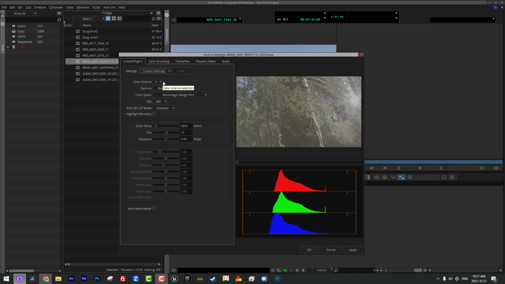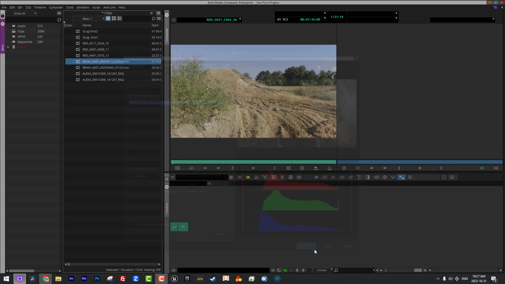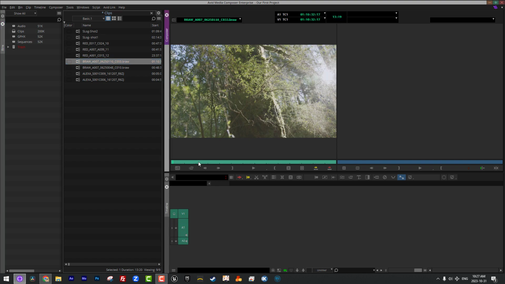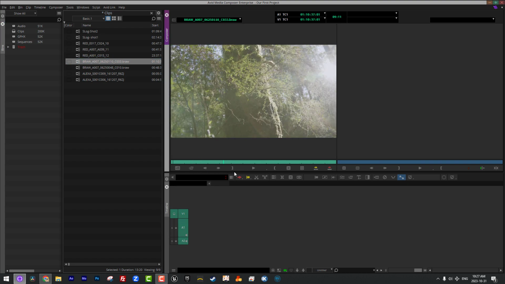For me, I normally like to just jump in, choose custom settings, set things the way that I like them, say apply. Actually, what I should do first is here, make sure we're good. Yep, say apply, say OK. And this clip is now ready to transcode to work with in our timeline.